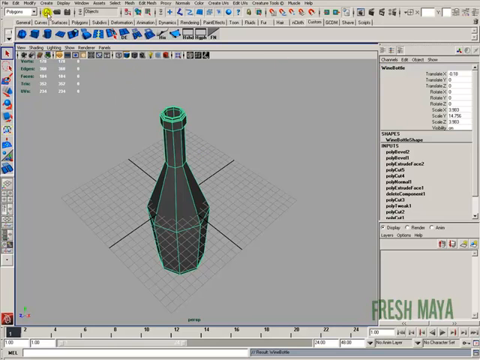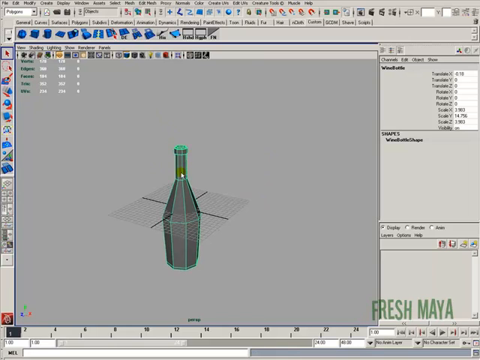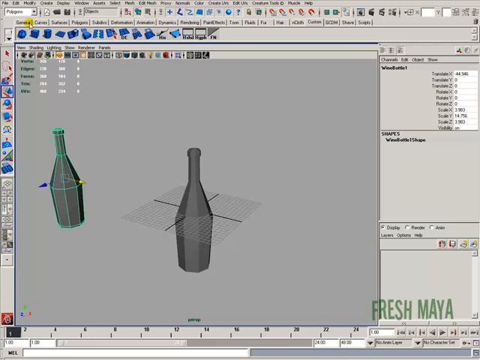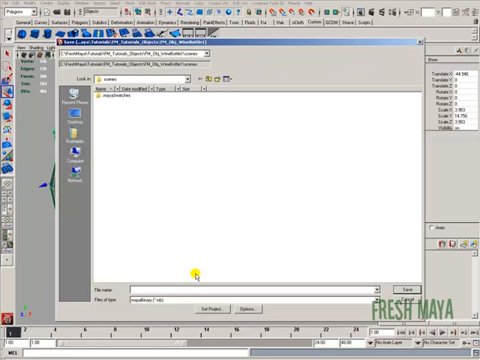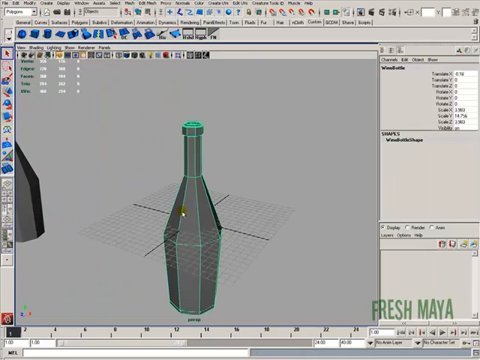Let's go ahead and delete the history on it. Edit, Delete by Type History. I'll make a duplicate, so Control D, move that out of the way, and let's do a Save. I'm going to name this wine bottle 1_1. So the first wine bottle I'm modeling and the underscore 1 for the first phase of it. Save. All right, we're ready to do a smooth.